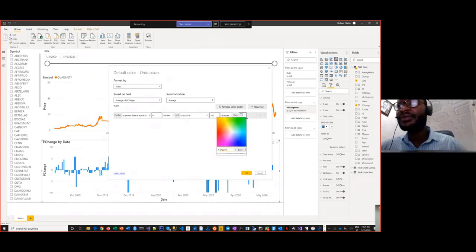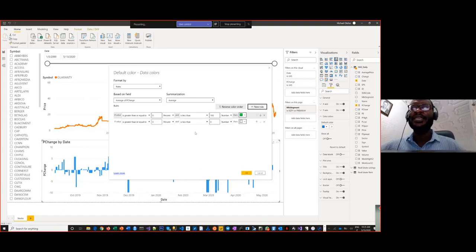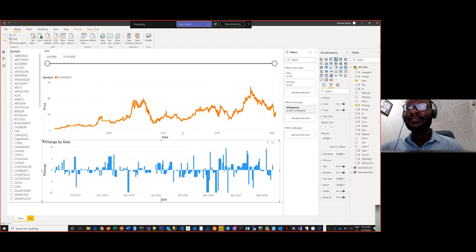Let me go look for color green. Yes, this shiny green. Then I also want you to tell me when it's a loss. So when it's a loss is less than 0, anyway, not a percentage. Good. So when it's a loss, I want it to be red. So let's look for a really thick red. Yes, I think this looks really red, very red. Okay, and let's see if that works. Hey, voila. So this is good.